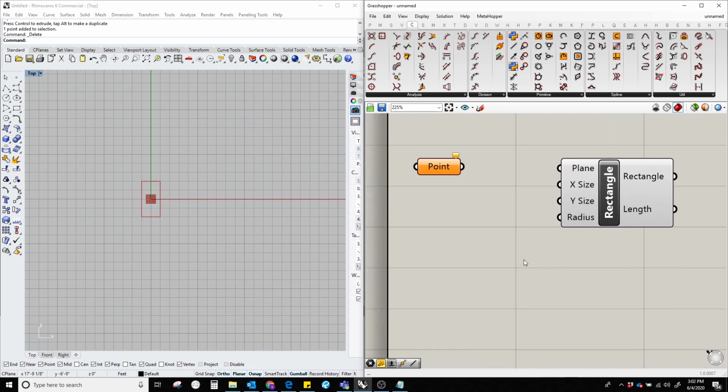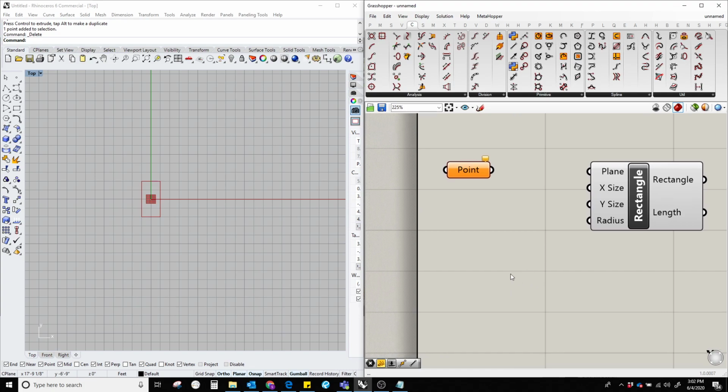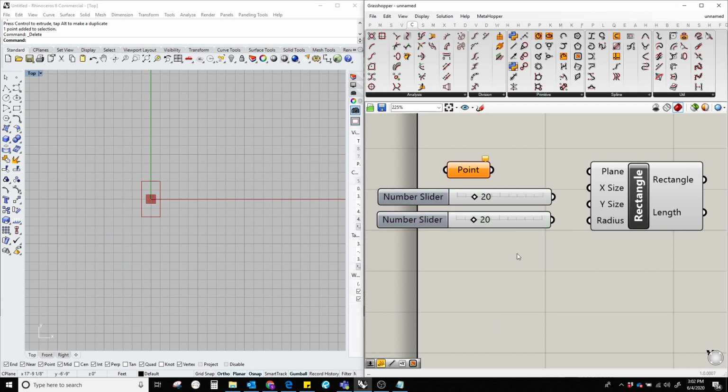The second one is the size in X direction, and the third one is the size in Y direction, and the size can be defined by an integer or by a floating number. So I'm going to provide an integer for this one, so let's type 20. Two numbers for each one of these, or maybe we can have only one.